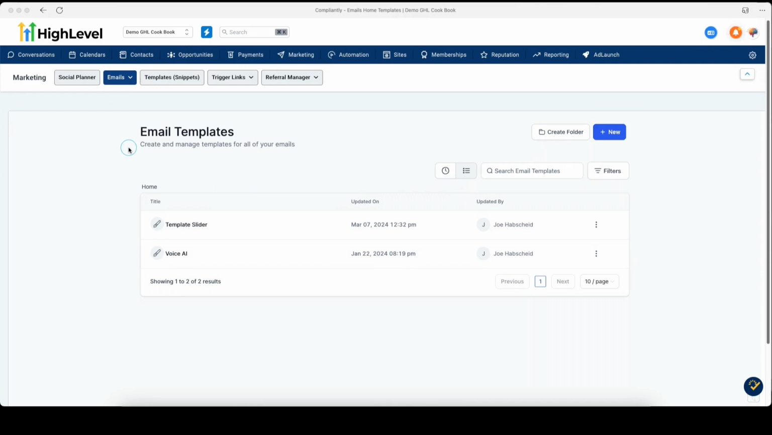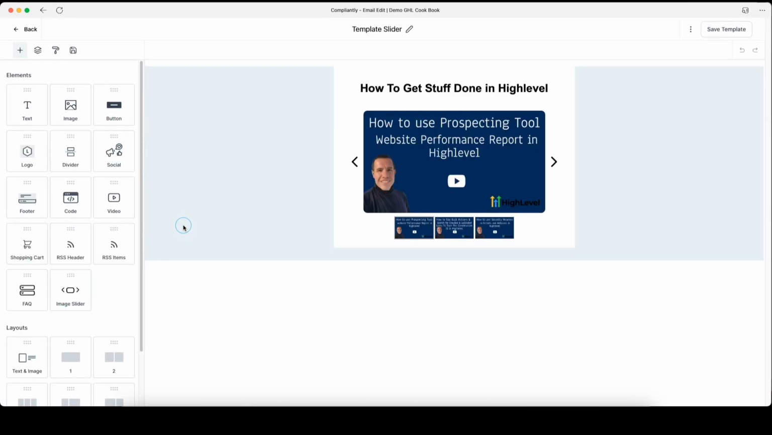Today I'm going to make a video showing you how to use a new image slider template in our email builder. So what we're going to do is go to marketing, then to emails, and choose email templates. Now once we're here in email templates, we're going to open this template that I have prepared, and I'm going to show you what this thing can do.